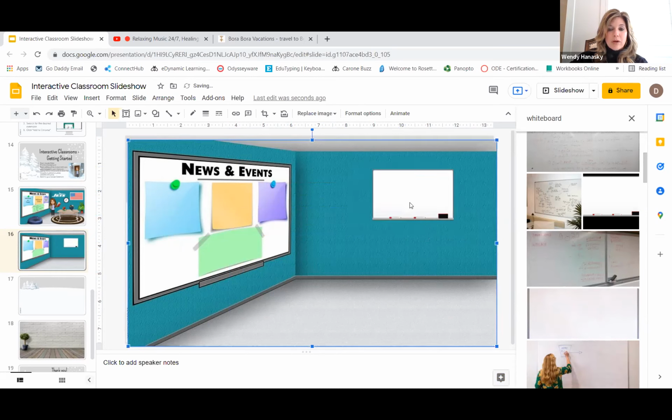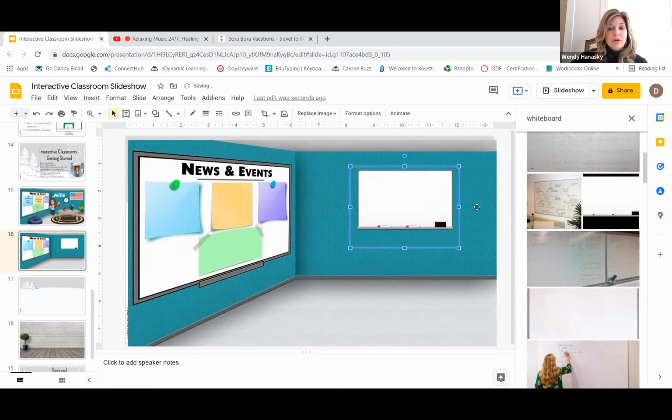Now, when you have a whiteboard on your wall, you might try to double click and you might say, well, I can't type in there, which is most likely true. So what you'd want to do is insert a text box over top of the whiteboard. So then you have a place to type actual letters.